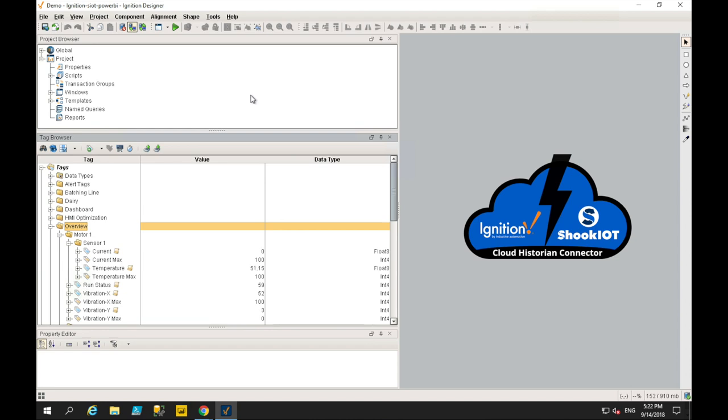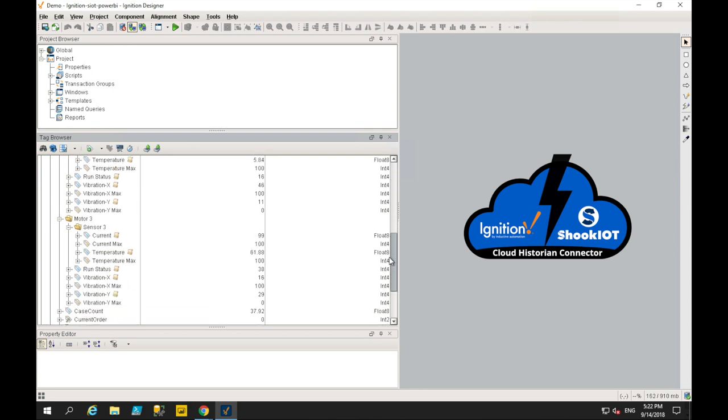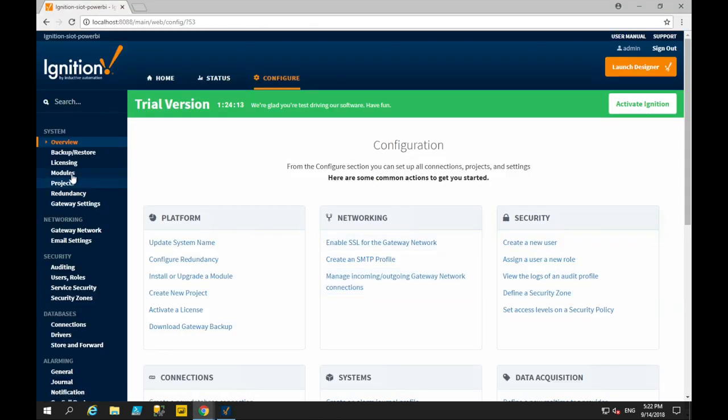For this video, we're using Ignition's demo system that comes with a built-in OPC simulator. It's been configured to have three motors, a common asset in most plants, and we're going to show you how we can take that data from Ignition, store it in the Microsoft Azure Cloud, and then perform some motor reliability calculations using Power BI. Installing the Ignition module is easy.